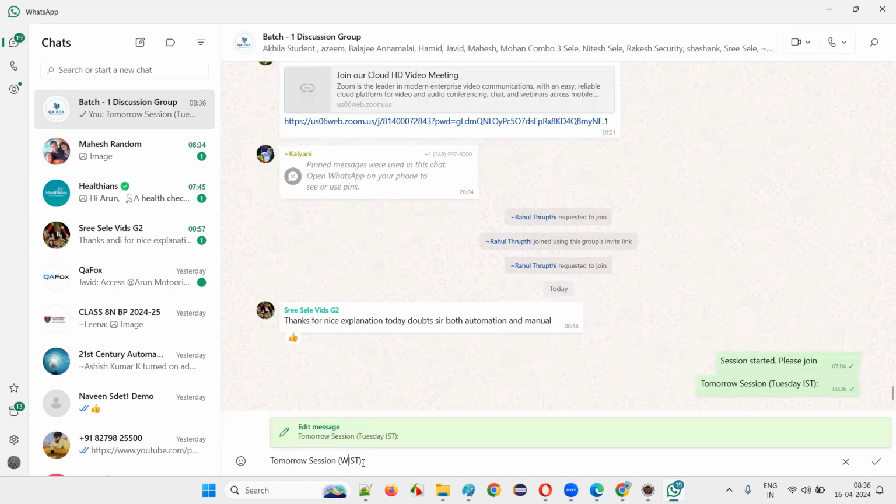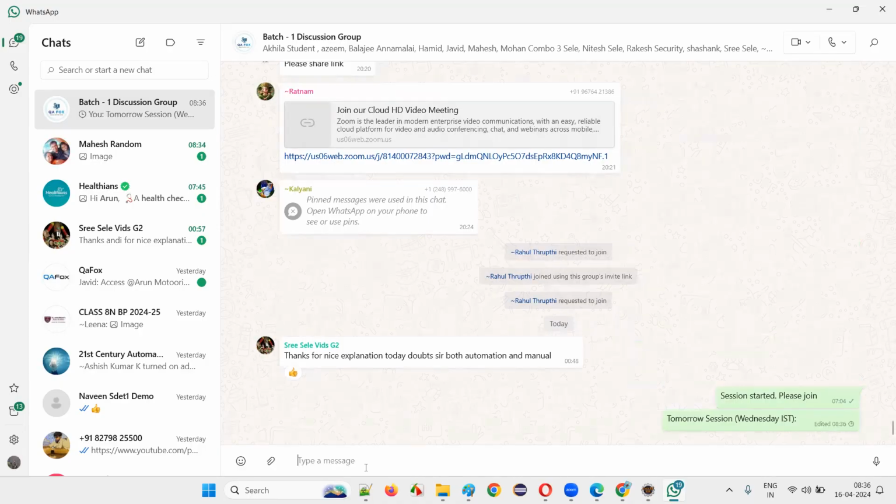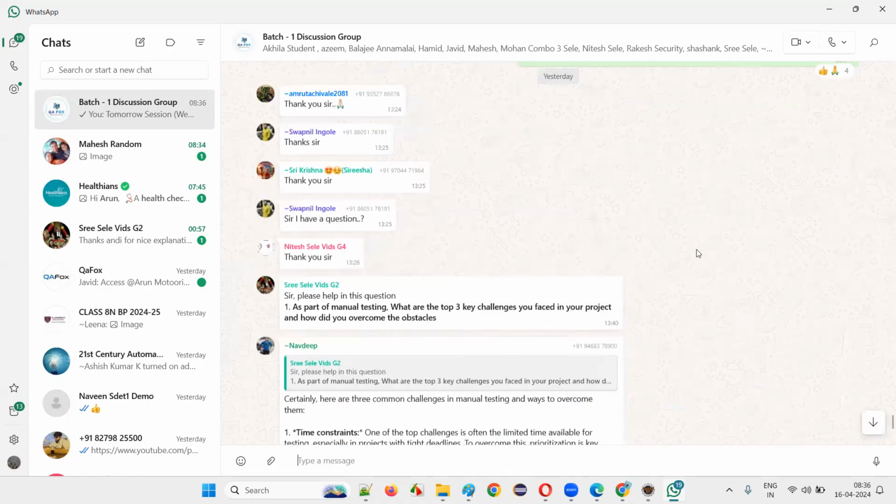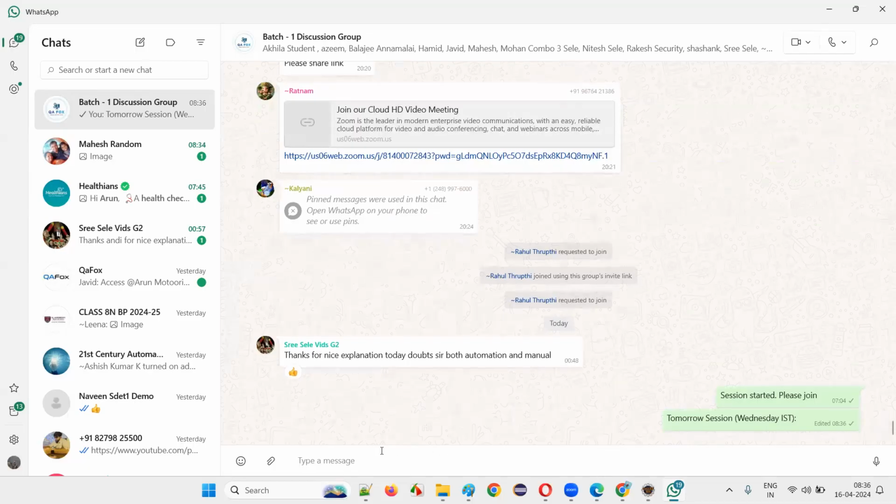Tomorrow, Wednesday, what will be the topics? At 7 a.m. IST, we are going to have the general Selenium Java R&D session. Our topic will be on iframes only. iframes will be continued.